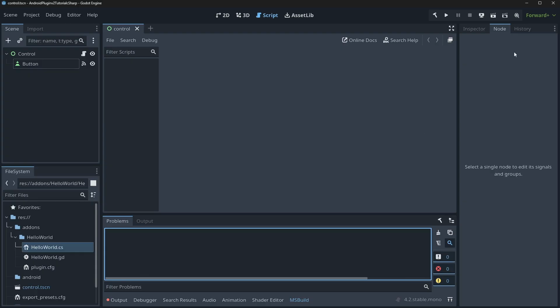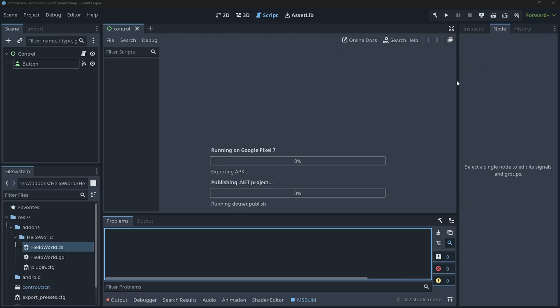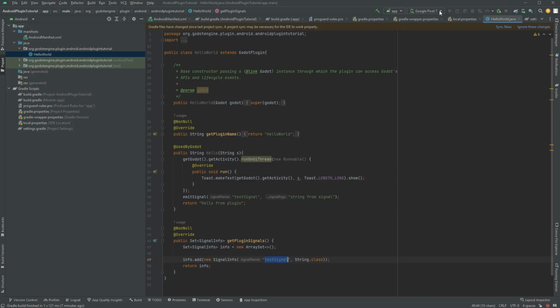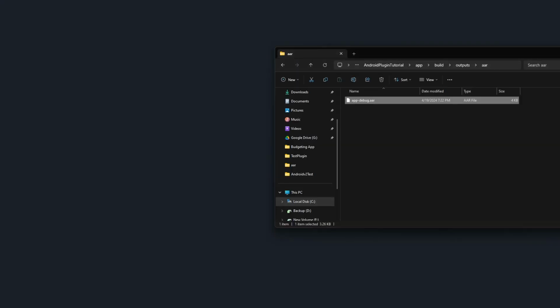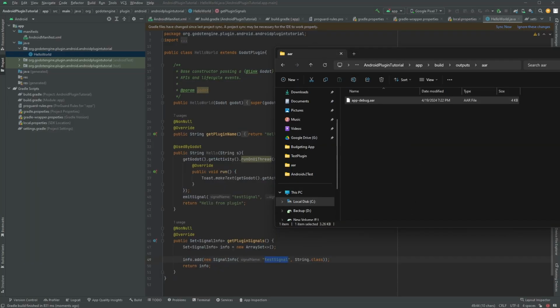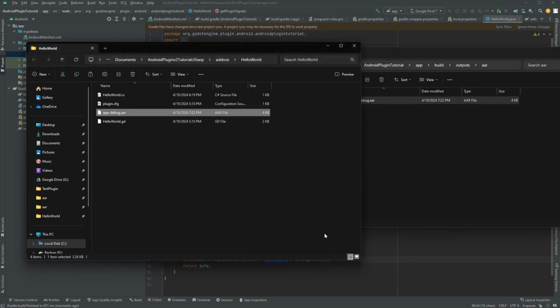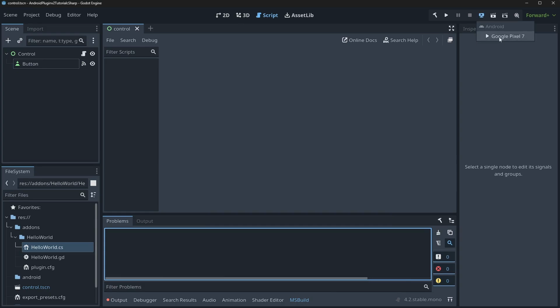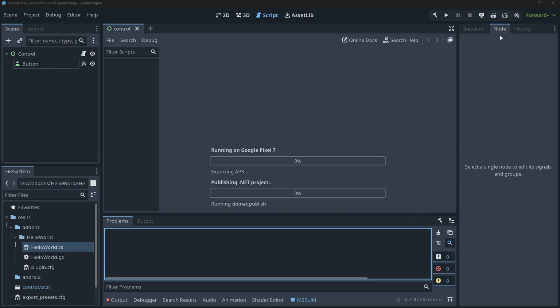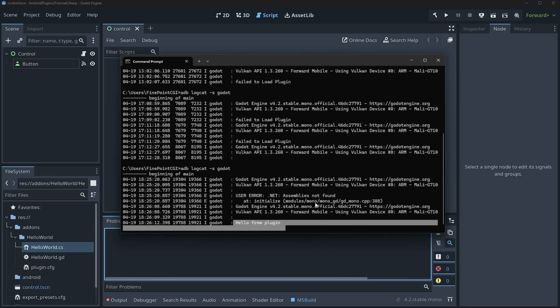So let's go ahead and hit play. Let's run through the build process. And actually it's not going to work because I don't think I built it on my end. So let's do a build like this. Let's pass that AAR file across again. So we'll copy, paste, and replace file in the destination. And then I'm going to go ahead and rebuild it. So click that, click build, and let's try that again because it's probably just bricked out on us, would be my guess.